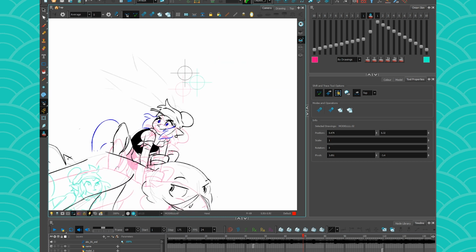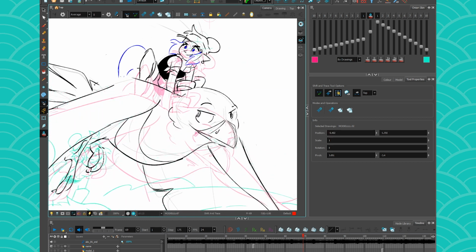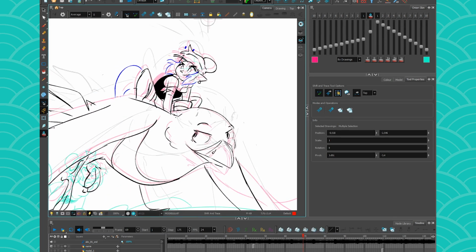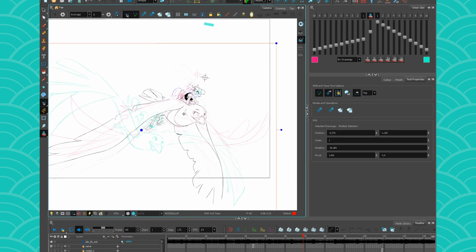So that's it for the Shift and Trace tool. I hope that you will be able to use it a lot in your project, and I hope that you're gonna like it as much as I do.